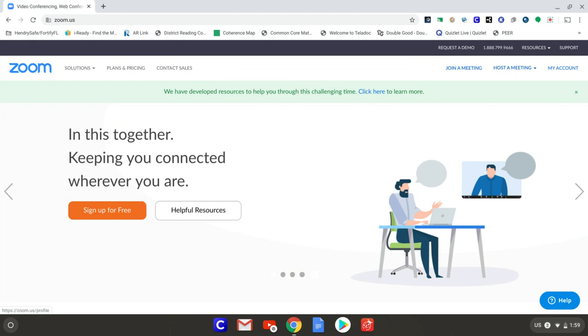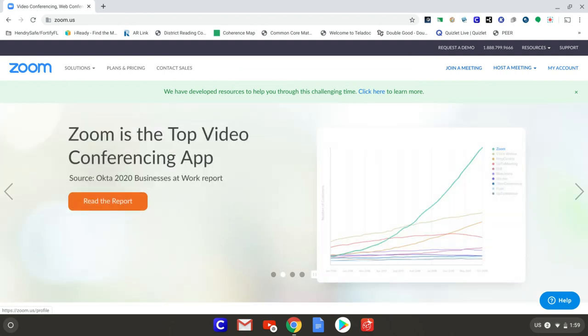I follow a lot of tech blogs and there's been some issues with some Zoom meetings, so we wanted to make sure that we do not have them. It's very important that you make these settings on your Zoom meetings.